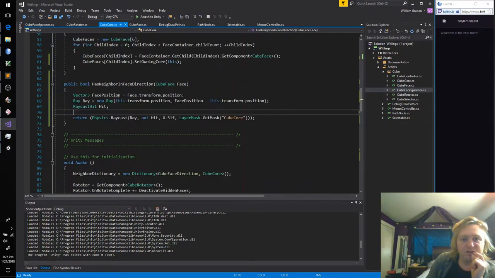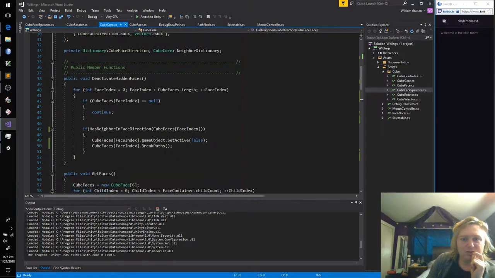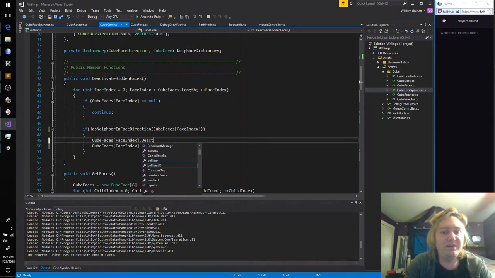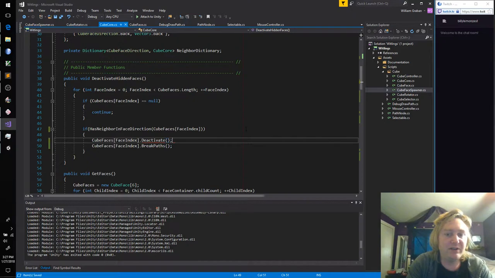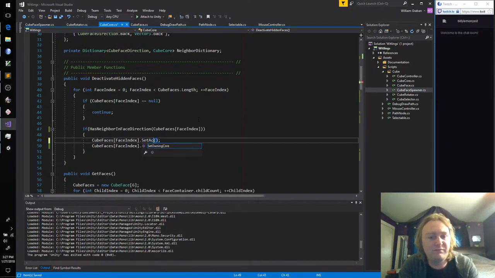Where am I doing that? In our cube core. Here we're telling the game object to turn itself off. That's not what we want. Let's just tell the face to deactivate.